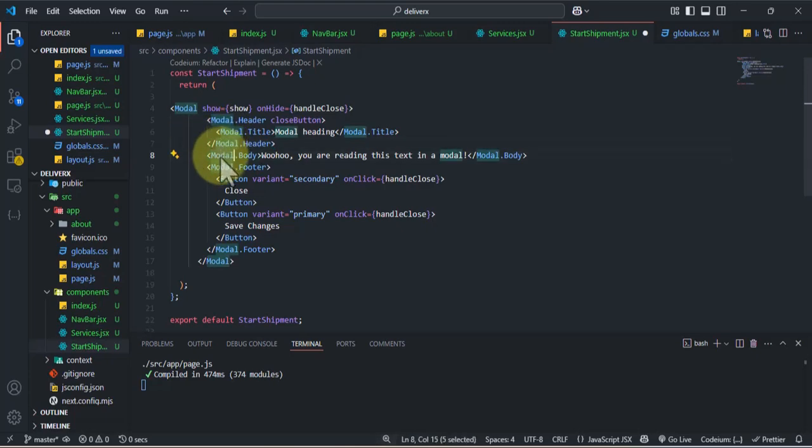So I'll just go ahead to clean up first. Let me just clean up first. So I don't need the header. I actually don't need the header.